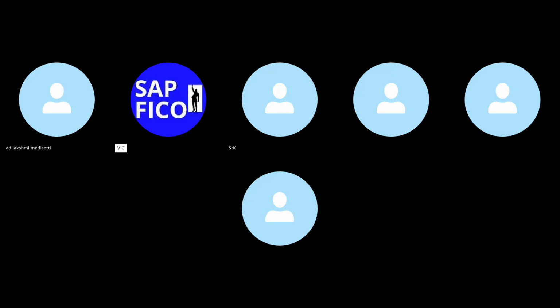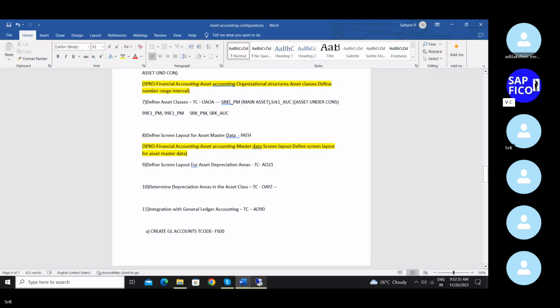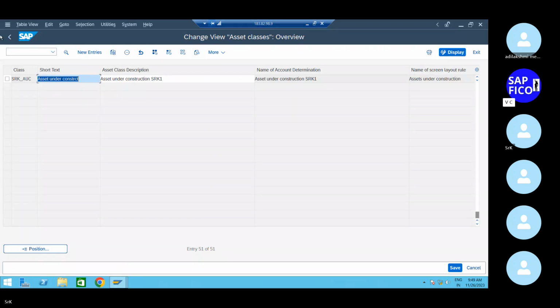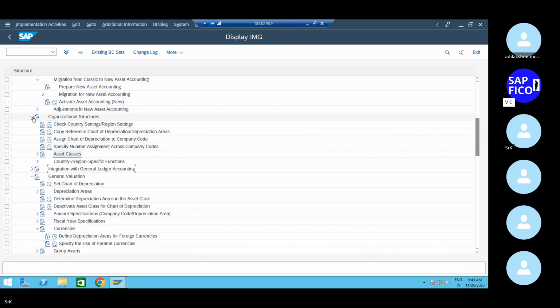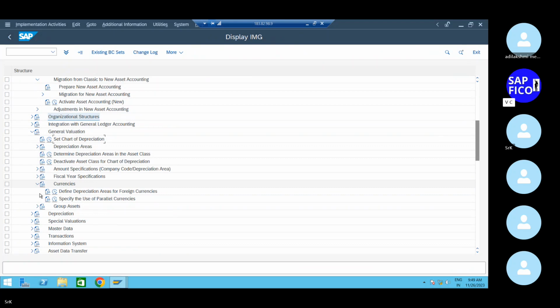Screen layouts for asset masters. Okay, so we do have the path. Then go to the organizational structure, and you do have the master data. Open the master data, then screen layout, then define screen layout for asset master data.